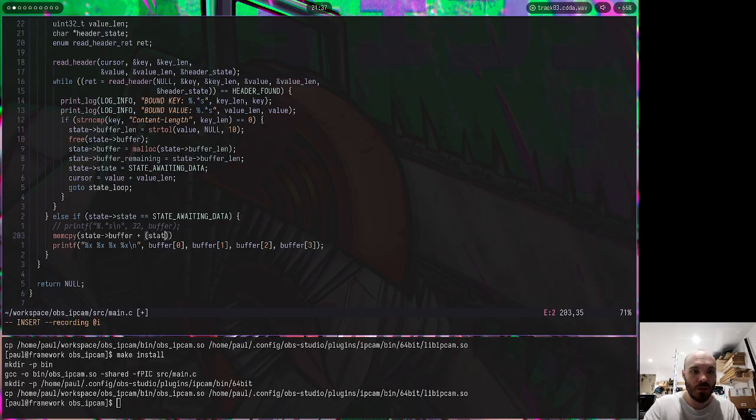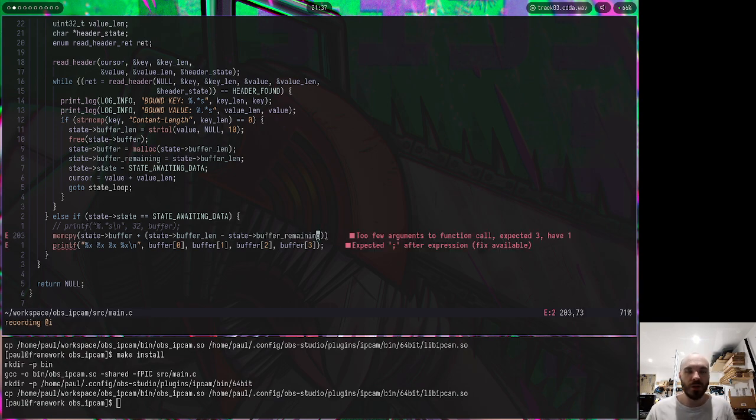So now in state buffer plus state buffer length minus state buffer remaining. I think that's the logic, right? I get the full length minus that. So at the beginning they're going to be the same, it's going to be 0, yeah, and then as it grows it gets bigger and bigger.